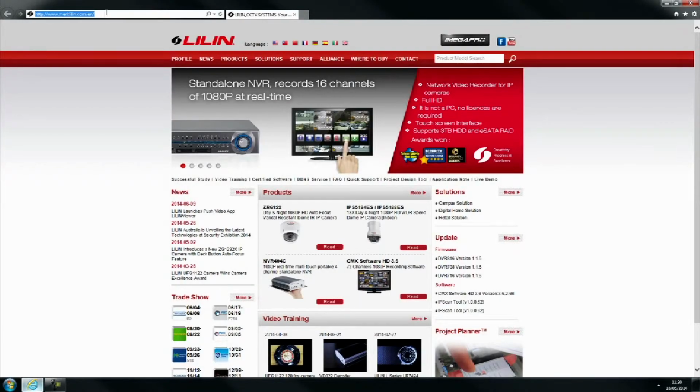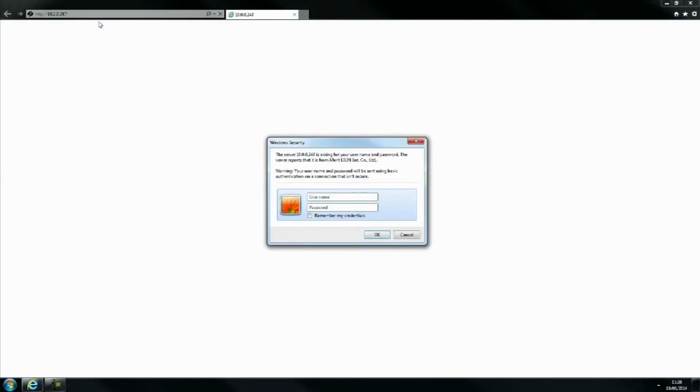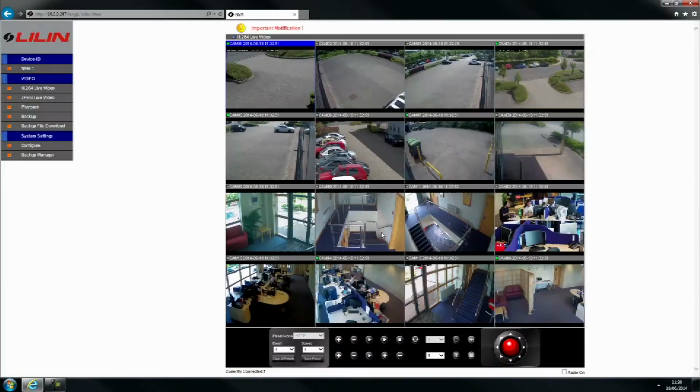To view playback on your NVR via web browser, begin by logging into your NVR's IP address. Enter your username and password. When the NVR's images appear, select Playback from the menu on the left-hand side.